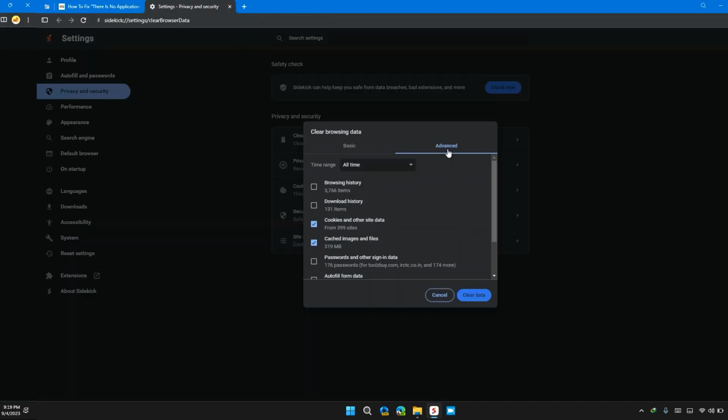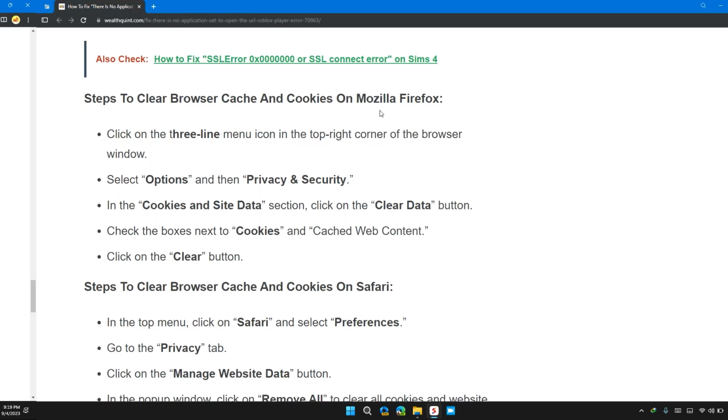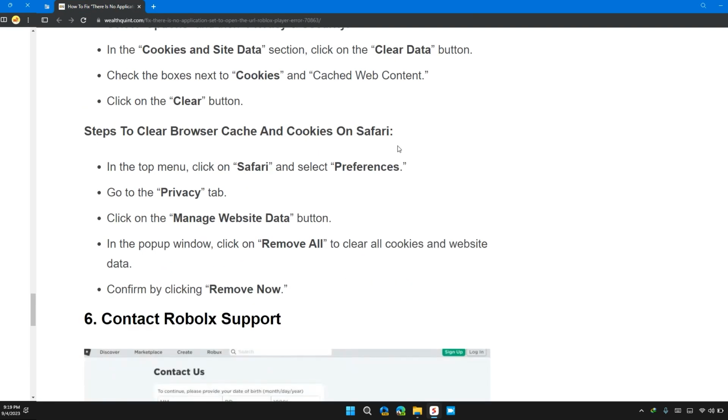In the Advanced section, select the time range to All time and then check these two boxes. First box, cookies and other site data, and the second box, cached images and files. After checking these two boxes, click on Clear Data. And here are the steps for Mozilla Firefox, and here are the steps for Safari.